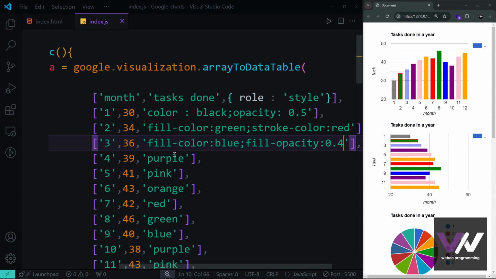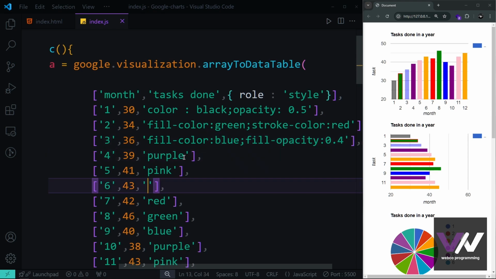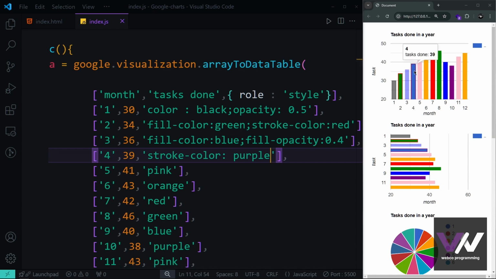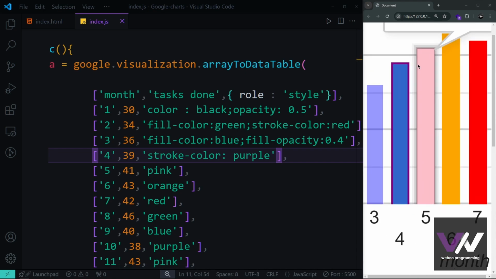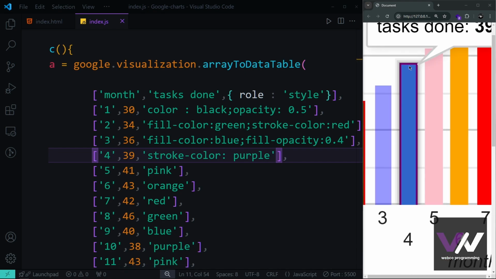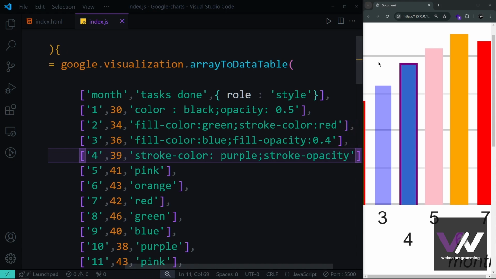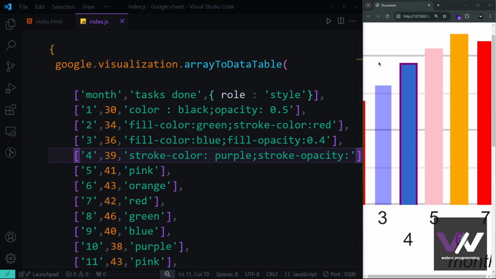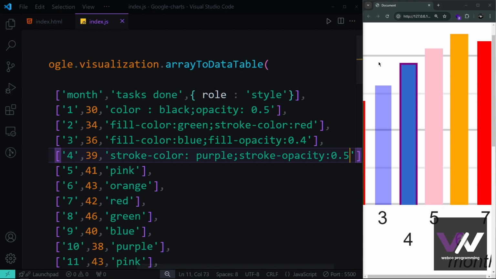And just the same as this, we can have the same thing for our stroke. So here, let's use our stroke color to be purple, which you can see that we got this purple color around here. Let's zoom in a little bit. Just right here, you can see that we got this purple. And then after this, we can have this stroke opacity to change that one's opacity too. So let's make this 0.5. Now you can see that we got some transparency inside of our stroke.